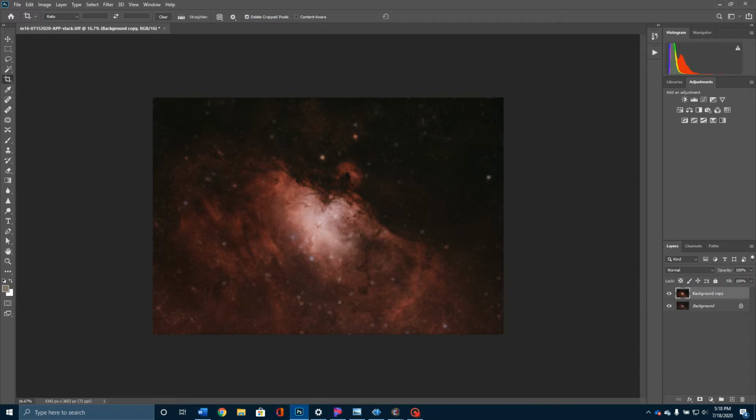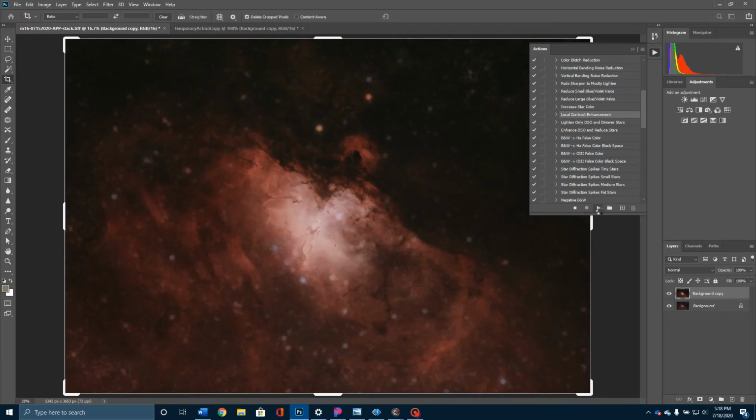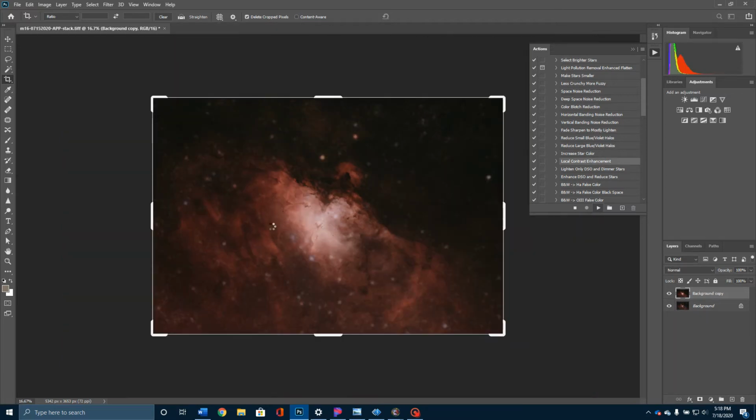Once I've done that, I want to go back over to Astronomy Tools, to that first plugin I used, where there's a little routine called Local Contrast Enhancement. I'm going to click on play and run this just on this layer. What that's going to do is bring out some of the contrast in some of the structures. For instance, down here, if you'll notice what that did, it made the pillars pop out much more detailed. It made these little box globules pop out just a little bit more.